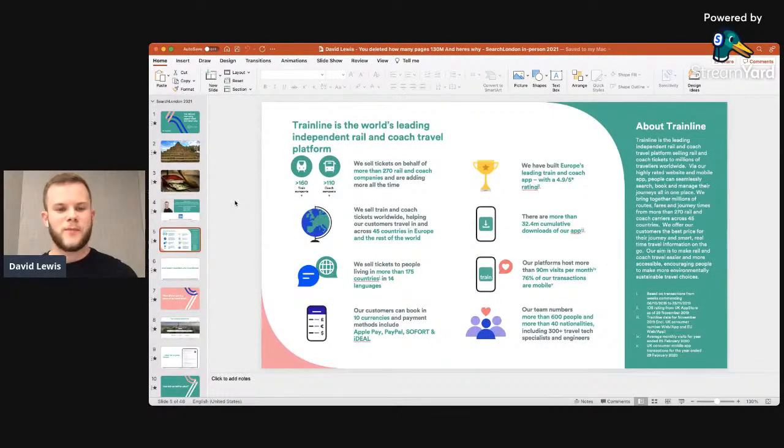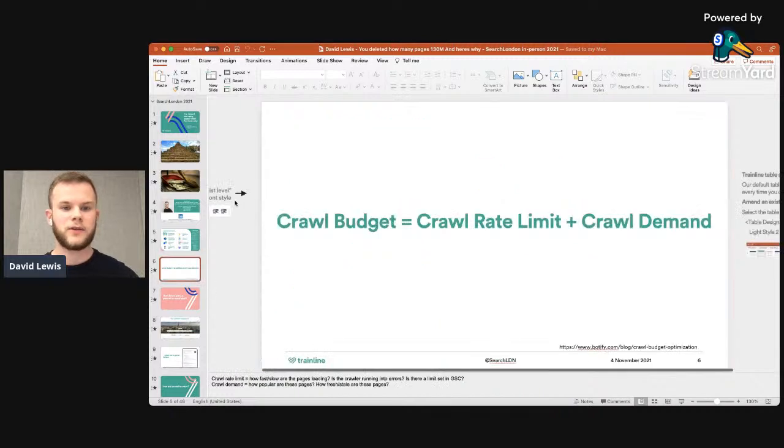I hope most listening today know who Trainline are, but we are the world's leading independent rail and coach travel platform. We sell tickets on behalf of 270 rail and coach companies. We operate all around Europe, and we have a really cool app. Finally, we have 90 million visits per month, and three quarters of these are on mobile. Right, back to the meat of the talk.